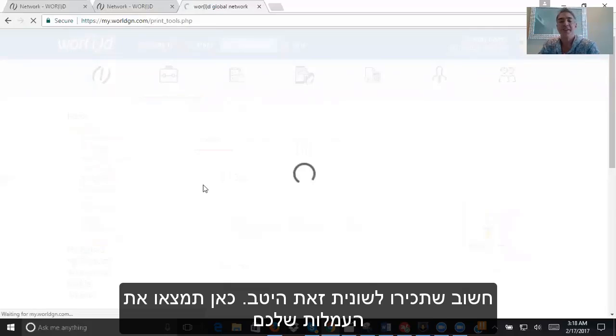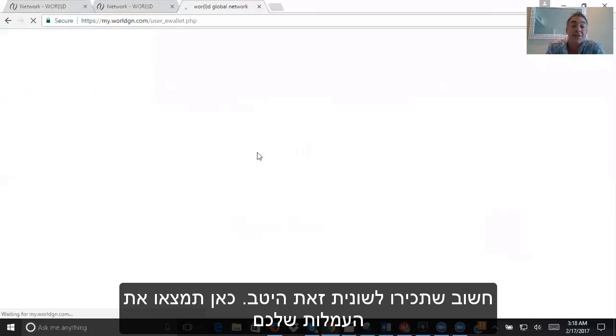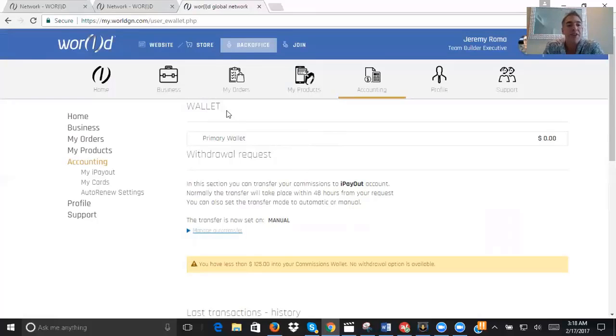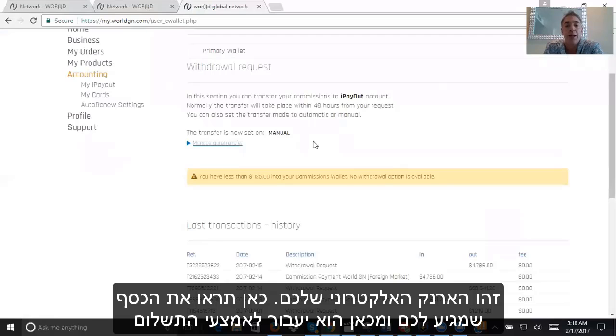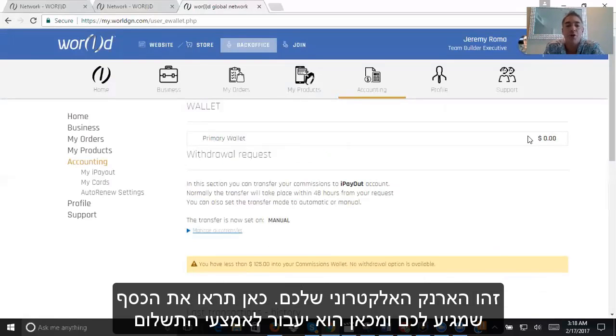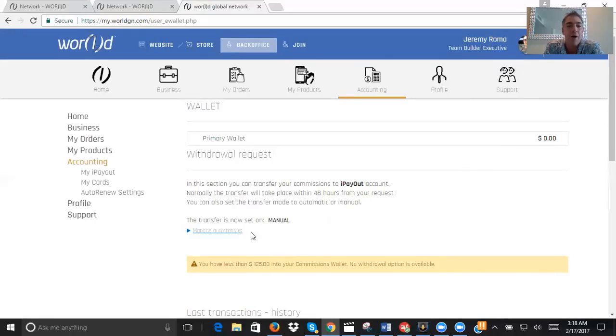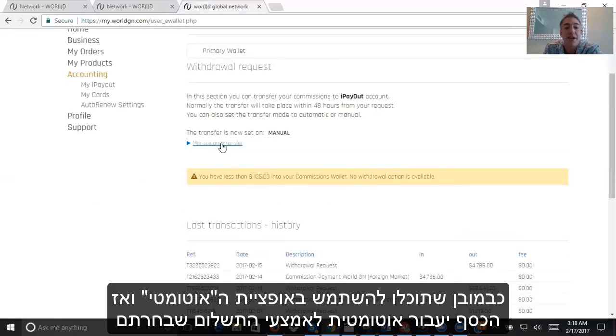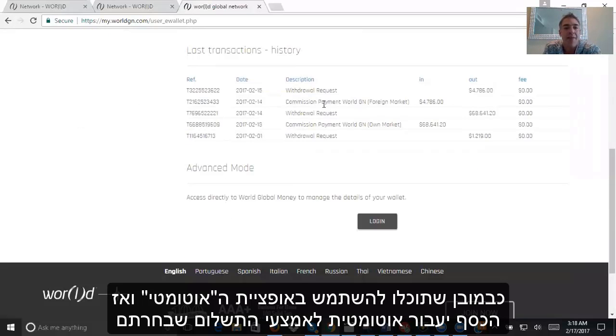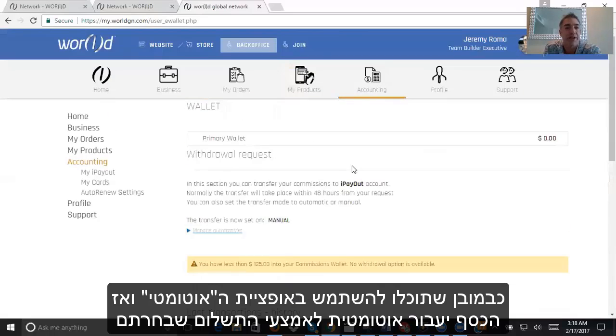And we want to make sure you have this set up correctly as well. This is where you're going to get your commissions and monitor your commissions. This right here is the actual wallet. This is the World Global Network side of the wallet. The money will come here and then transfer from here to your iPayout. And so you can set this on manual or you can set it on automatic. I have mine set to manual because sometimes I let my money accumulate there and then transfer it when I'm ready for it. You can also set it on auto where it'll just automatically transfer over to your iPayout account. And then, of course, there's a complete history here as well.